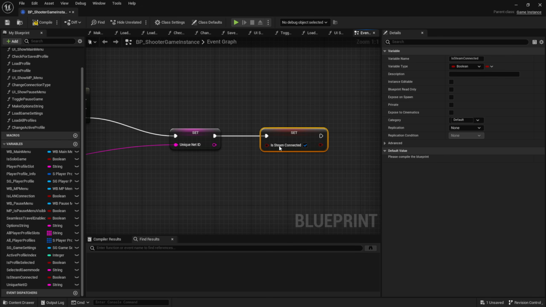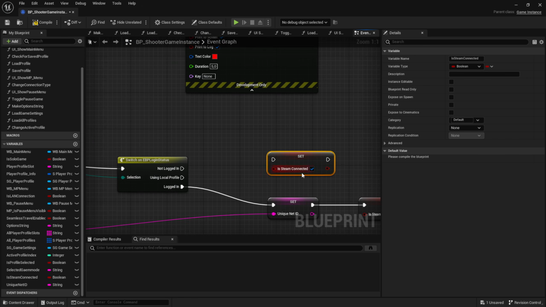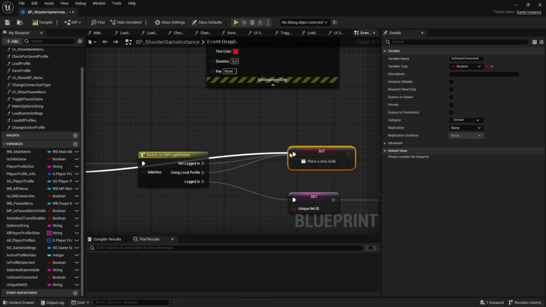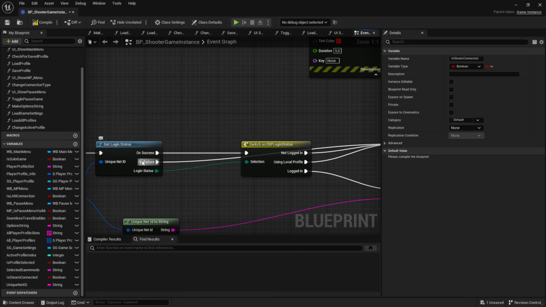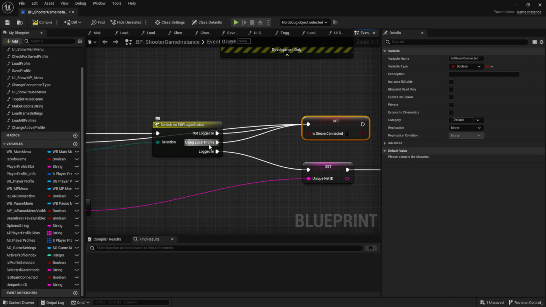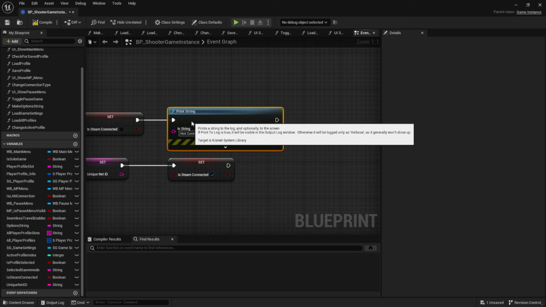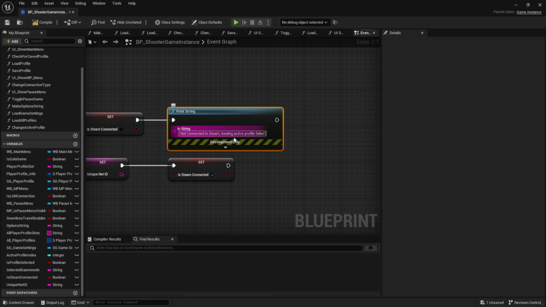Then let's make sure that if we are not logged in, that we set it to false. So we're going to plug it in over here to the other branches. It should be false by default, but you never know. So connect it to the on failure pin, not logged in, or to the using local profile. Then we are not connected to Steam, and you could add a little print or something, or even a pop-up in the main menu that tells you you're not connected. So I'm saying not connected to Steam, loading active profile failed.